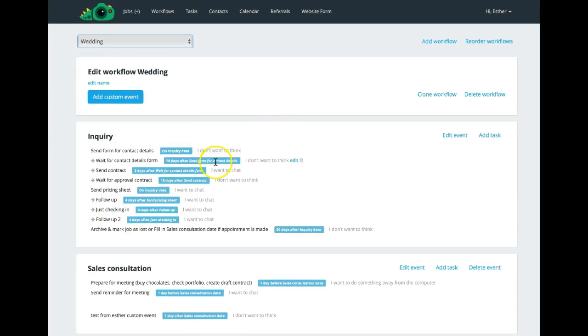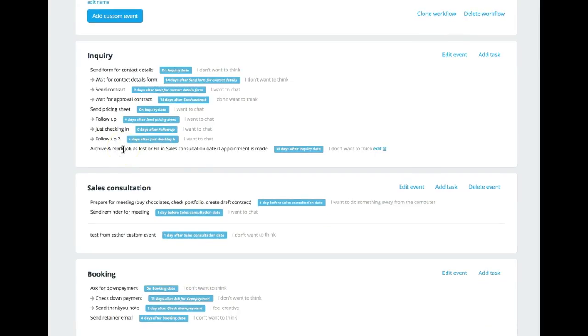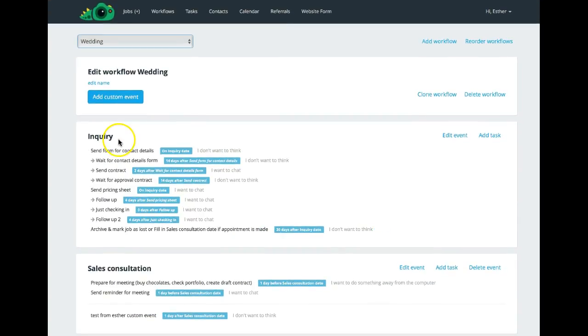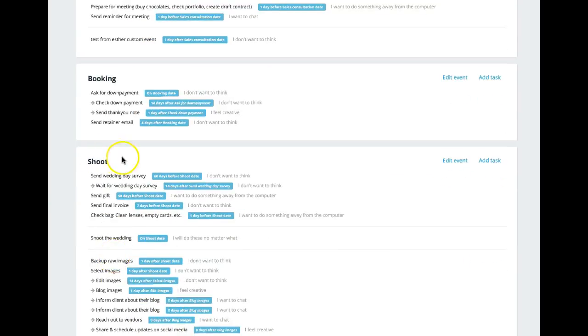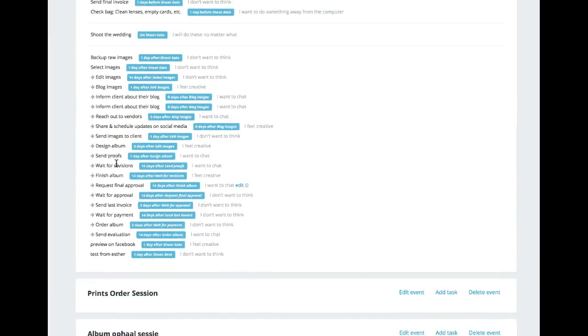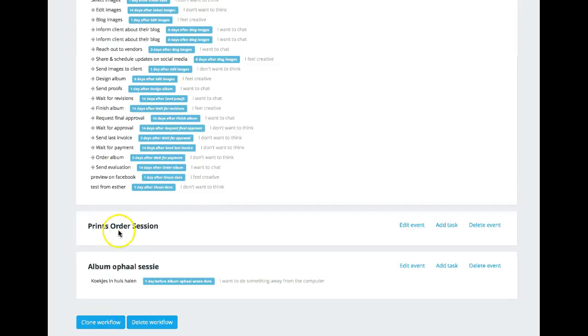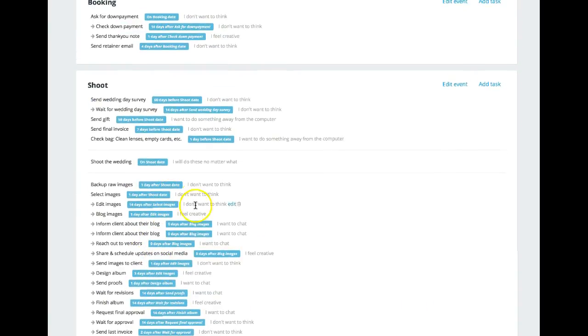So, for example, a wedding workflow for you consists of an inquiry coming in, then you book a sales consultation with your client. They finally book you, you do the shoot, and you deliver the prints. Whether you do that through a print order session or not, it's all up to you. You can customize the whole thing.